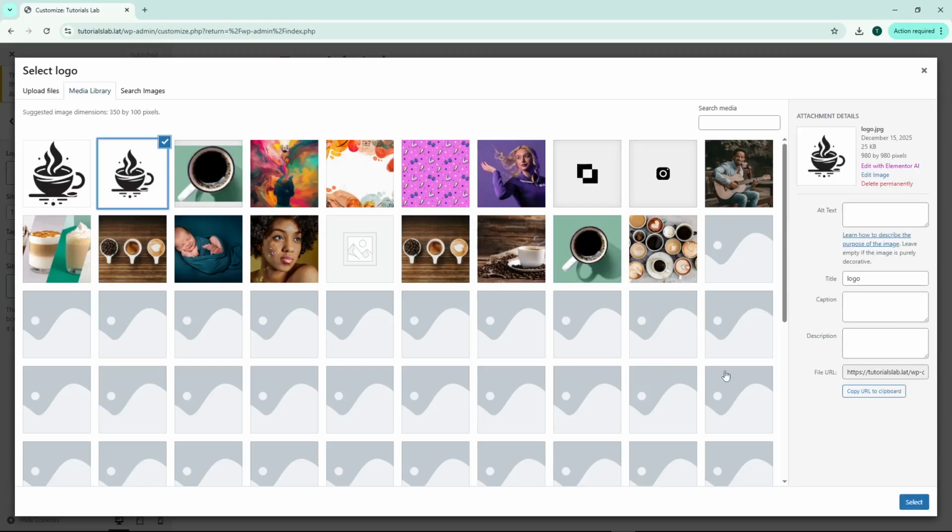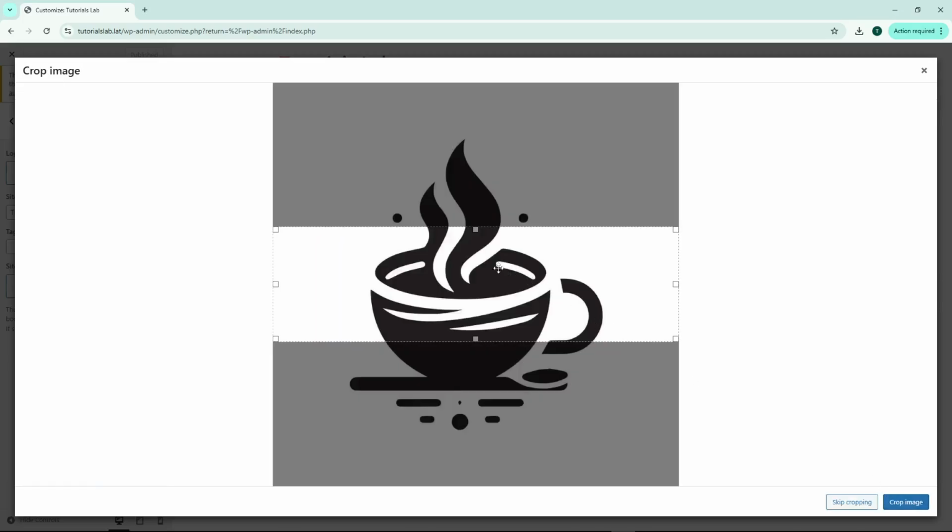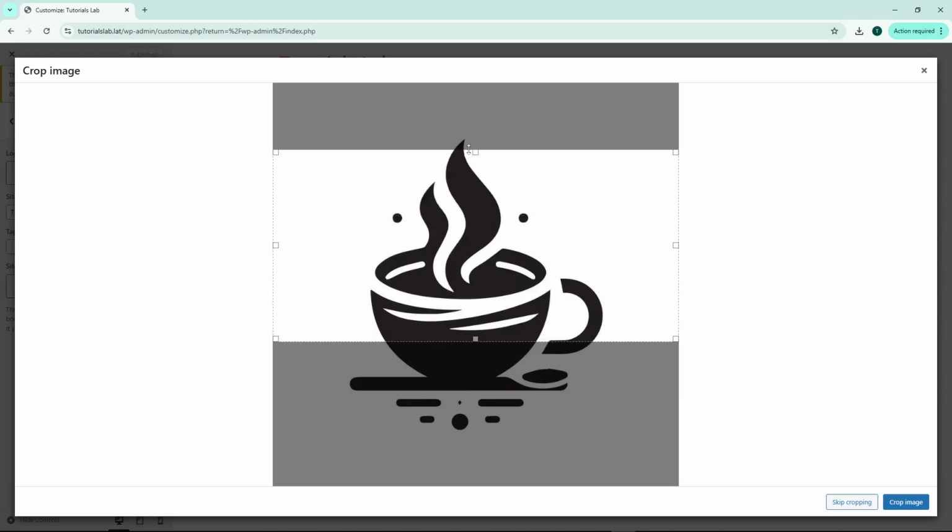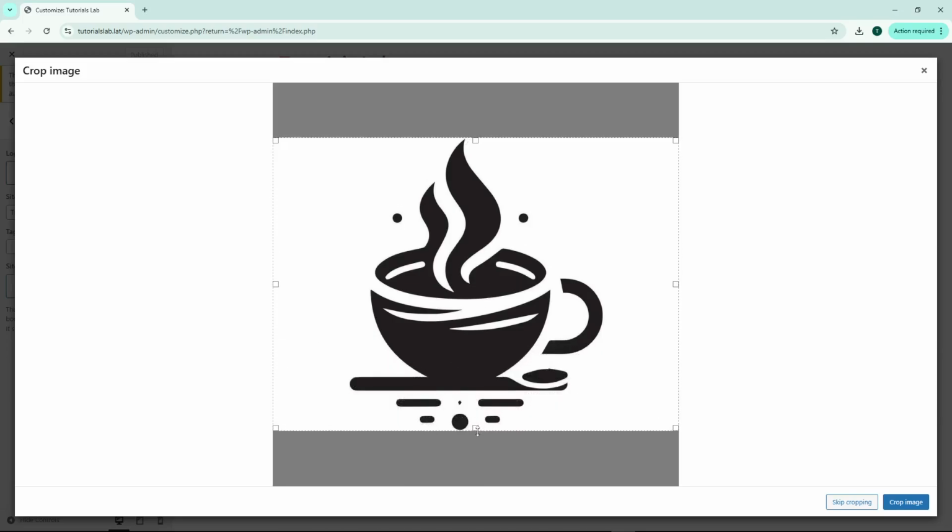Once you've selected or uploaded your image, WordPress may prompt you to adjust the size of your logo to fit your theme's specifications. If a cropping interface appears, you have two choices here. You can click Skip Cropping if you want to use the entire image as is, or you can manually crop the image to focus on a specific area or adjust the dimensions. Most themes work best with properly sized logos, so cropping might help optimize how your logo appears across different devices.